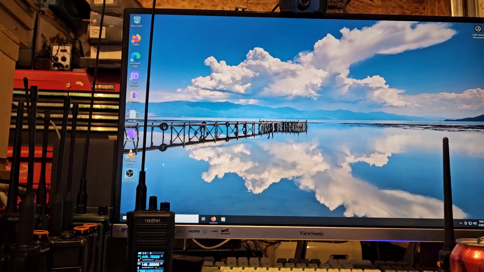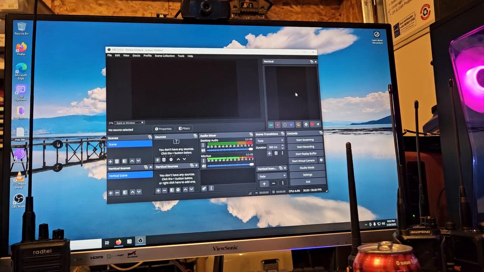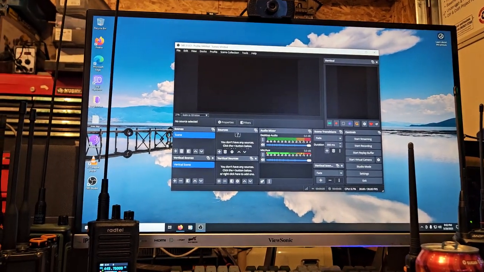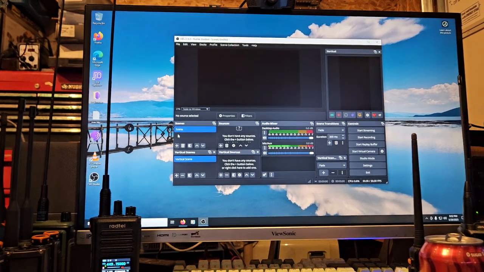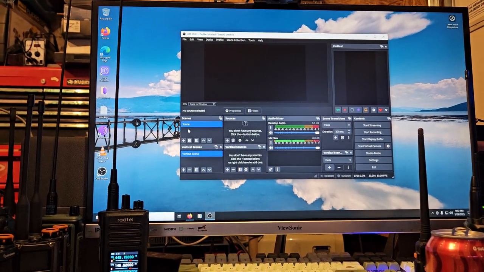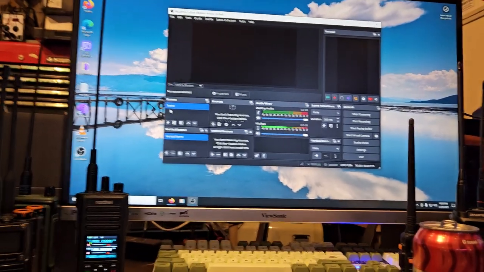So let's go ahead and launch OBS. And we see we now have the vertical over here. So you really don't need to do a lot of the stuff that a lot of these people tell you. But what we're going to do, hold on. Let me make sure. Okay, I got a camera hooked up. Okay, we're good on that.